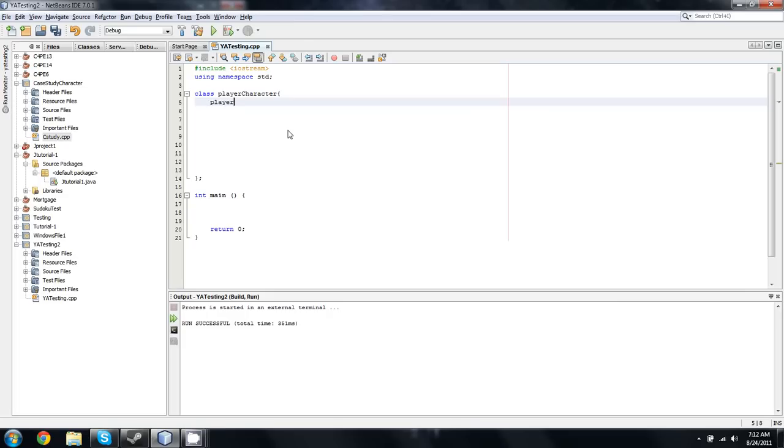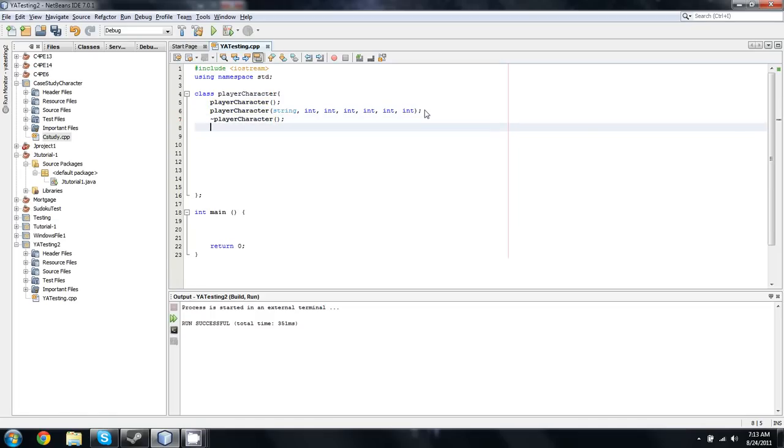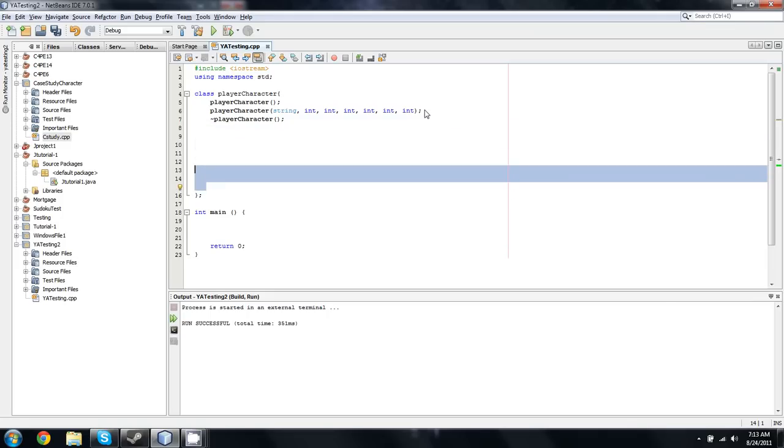So what we'll do is we'll do PlayerCharacter and then just an open and close paren. And then we're going to do another one, PlayerCharacter, open and close paren again, but this one's going to take in a variety of stuff. So we're going to do string, int, string and 6 ints. Yeah, it looks about good. And then we'll create a destructor for both of them. And that's going to be called PlayerCharacter open and close paren. That's it. And then we're going to declare what the strings are going to be right in here.